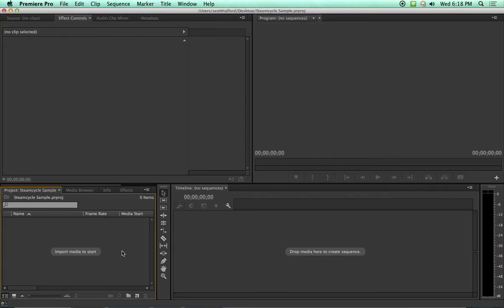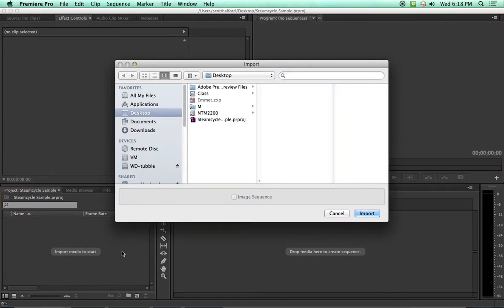Let's start by importing the footage. What's the key command for importing? Command I. Now, do we need to save it with any special formats, or do we just create a new project? Just create a new project. And name it SteamCycle? Yep.